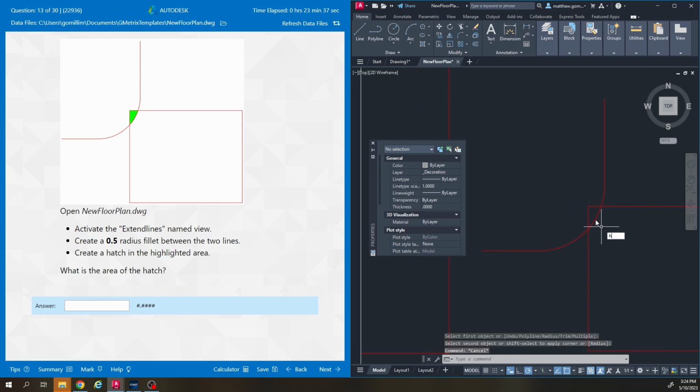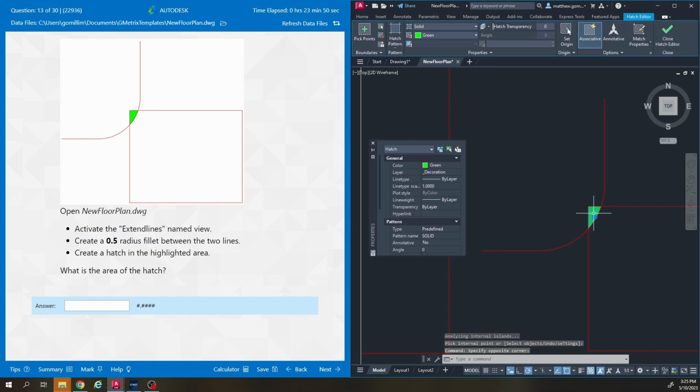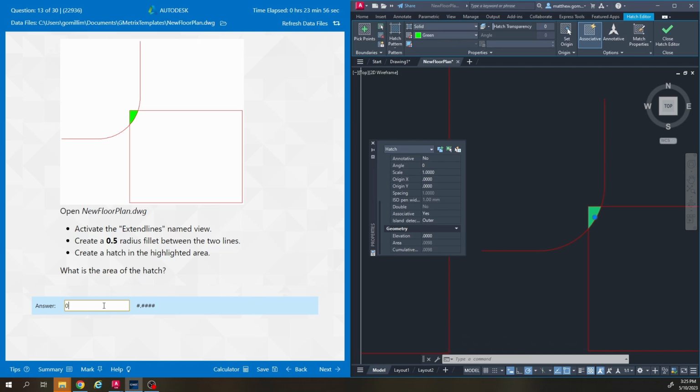And I'm going to hatch that. Try that again. H, enter for hatch. I'm going to change this to a solid color, that way I can see it. And click inside, select the hatch, and my area is 0.0098. Don't put 99 because that might give you the wrong answer.